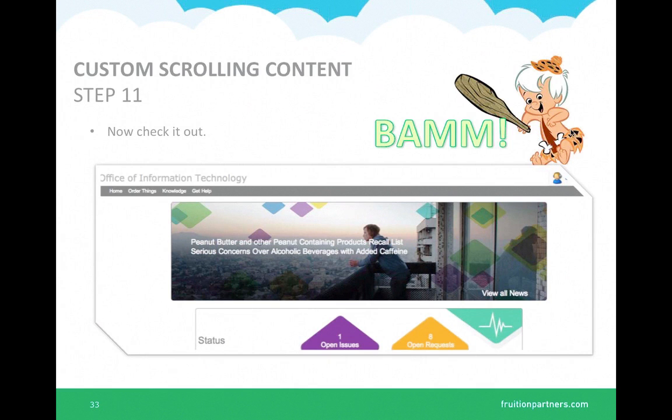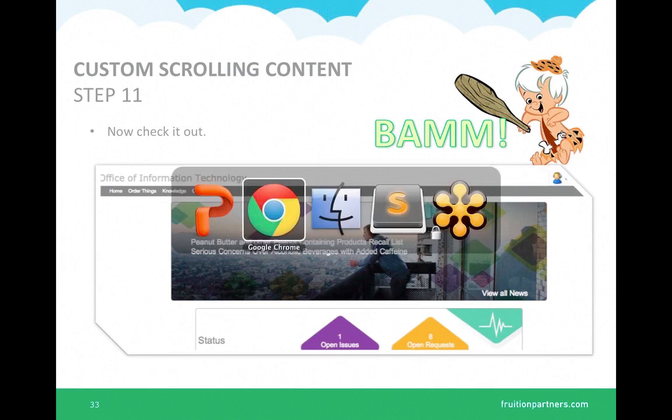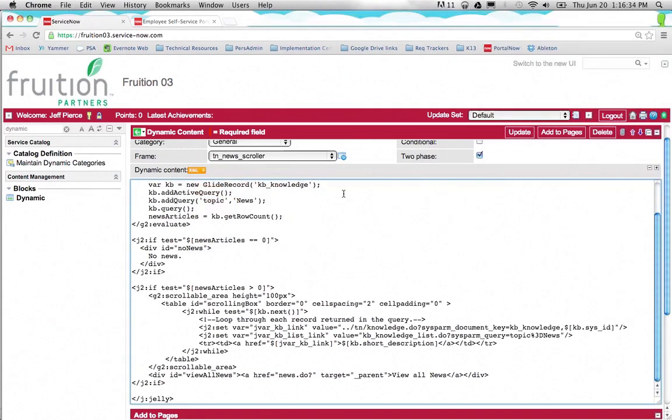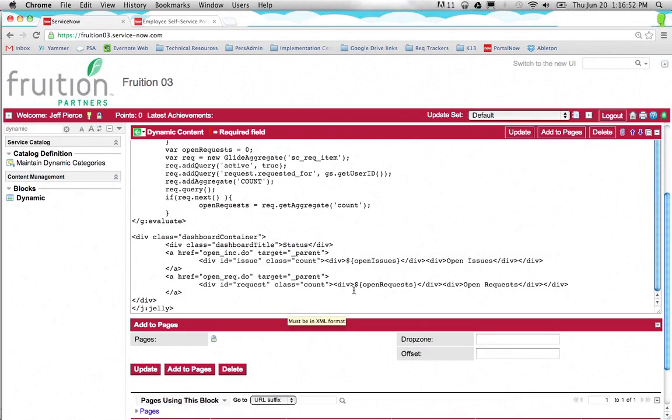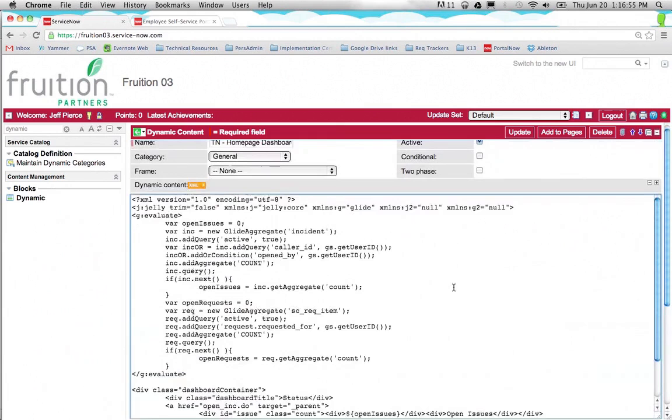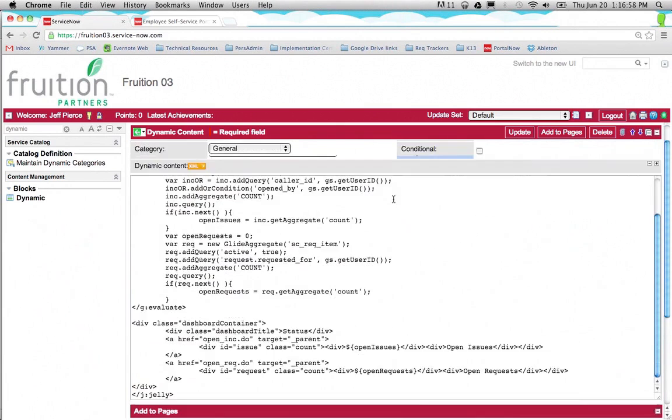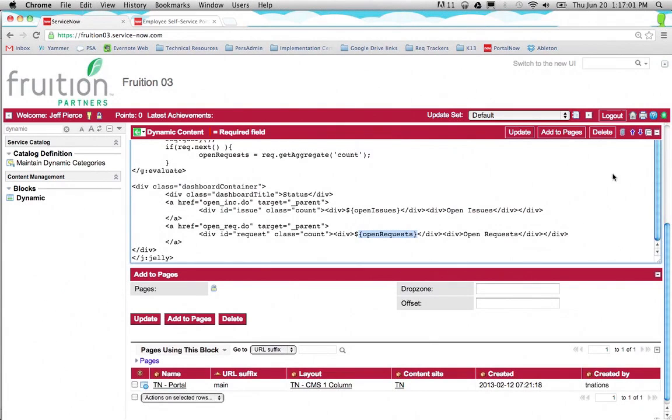Oh, good question. When do you use square brackets and when do you use curly brackets? For example, right there, you see we're using some square brackets. That's because this is two-phase JavaScript. Whenever you're doing two-phase, you use square brackets. Whenever you're doing single-phase, like we were doing in the home page dashboard, you use curly brackets. So it's very simple. We're not using two-phase there, so we do curly brackets.